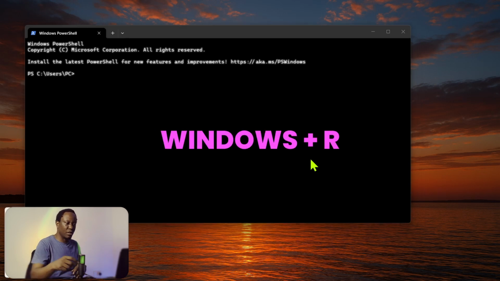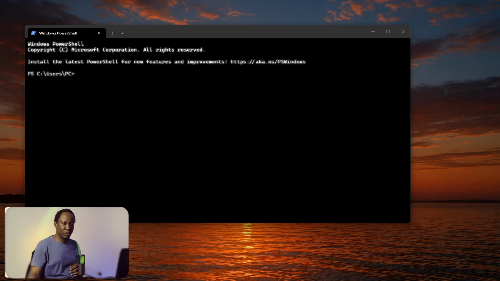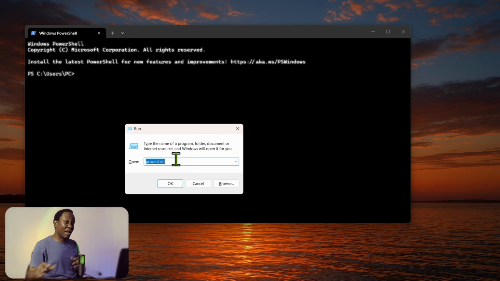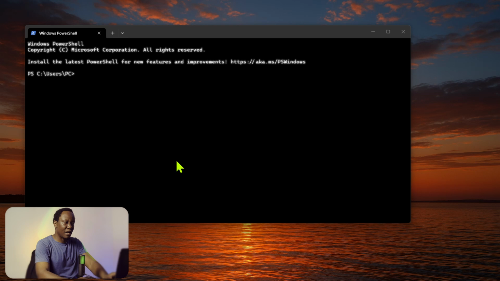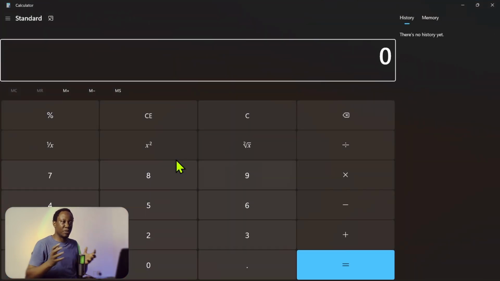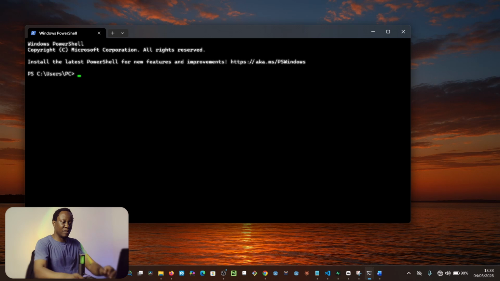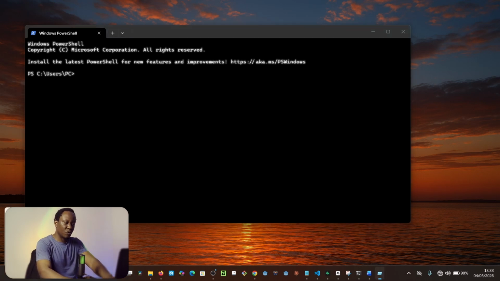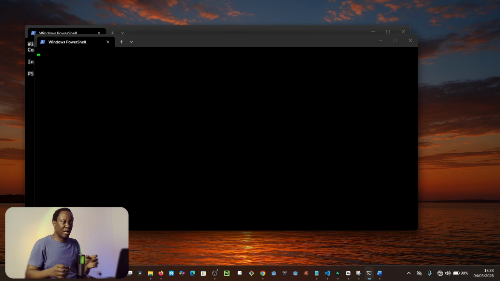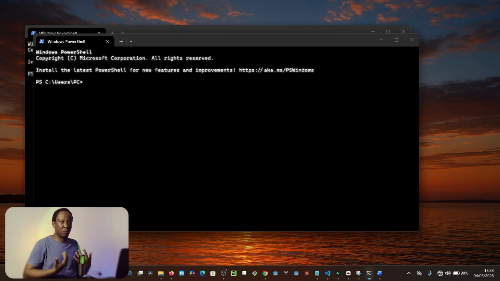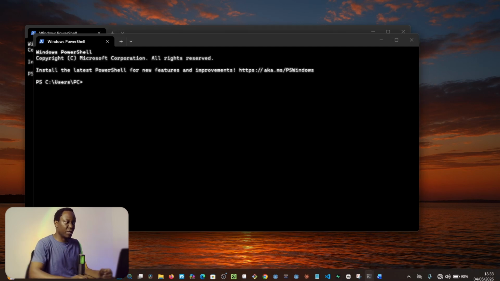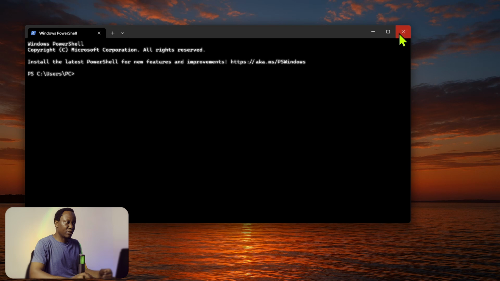If I hit Windows R, this is going to open this little run window, and you'll type the name of the program you want to open. For example, if I want to open the calculator, I'll type calc, and this is going to open up the calculator real quick. What I want to do is to just run PowerShell. So if you change this to PowerShell and you run that, it's going to open another Windows PowerShell window. So let's just go ahead and close that and close that.